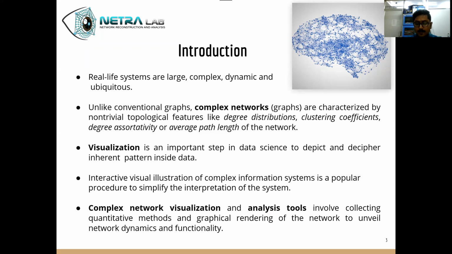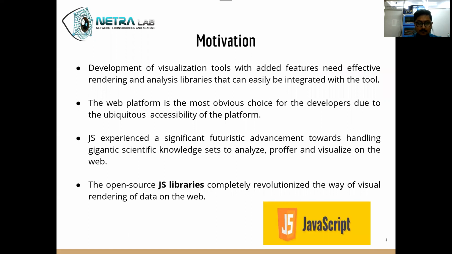So numerous open source tools are readily available for the same with their relative merits and demerits, but development of visualization tools with added features need effective rendering and analysis that can easily be integrated with the tool. So for this, the web platform is the most obvious choice for the developers due to the ubiquitous accessibility of the platform.